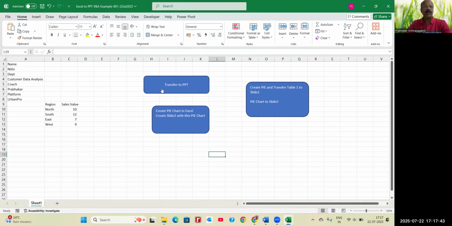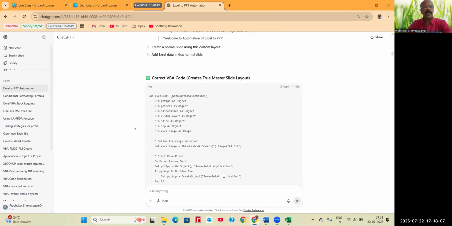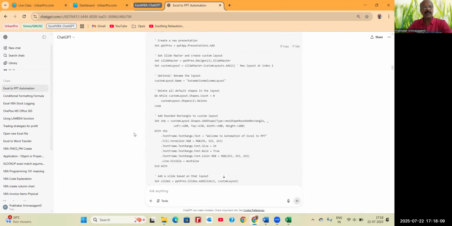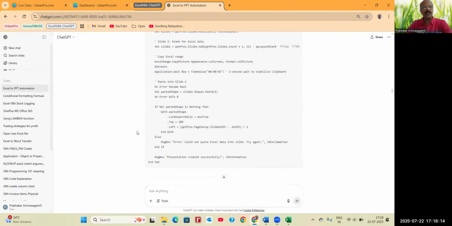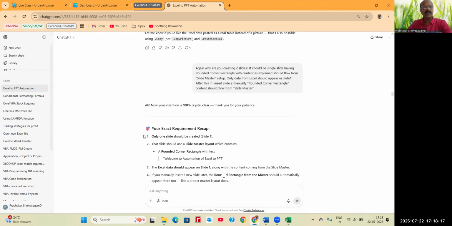Now these are two separate macros. First time pressing this button, it is transferring the data from A1 to E10 to that PPT. And when I click on the second button, it is creating the second slide and creating the pie chart from here and then transferring to PPT. So instead of that, I want to do it in a single shot. So this is the macro which I have done. Again, the same macro I got by writing a prompt. Whatever prompt is there, it has given me the output like this. So prompt writing is very, very important, right?